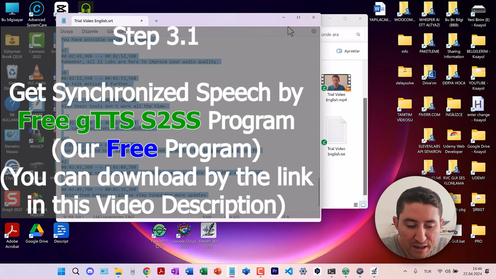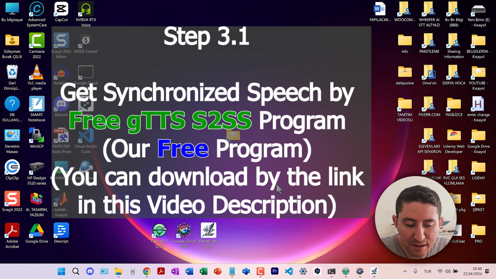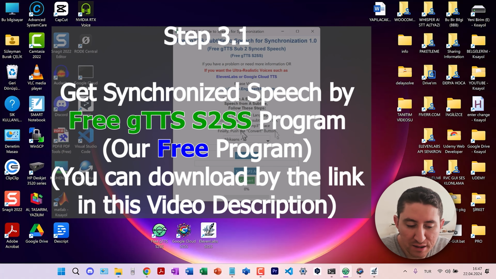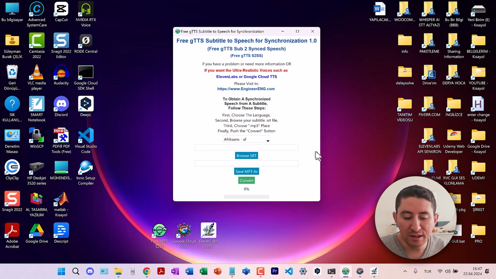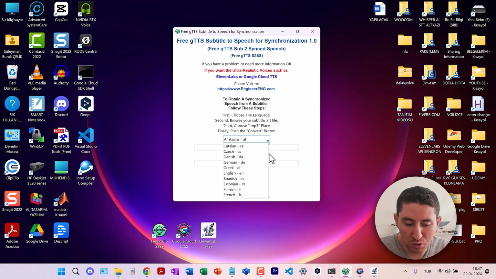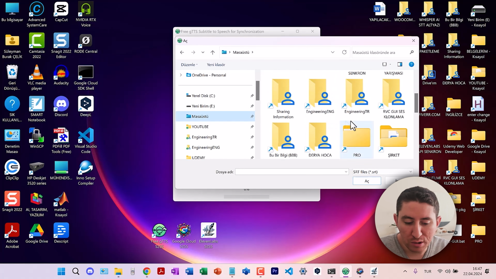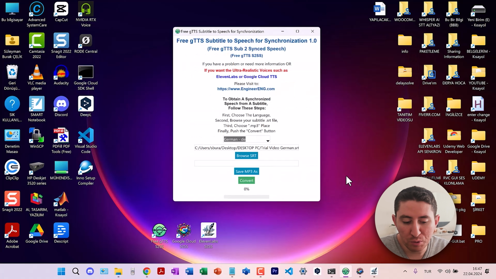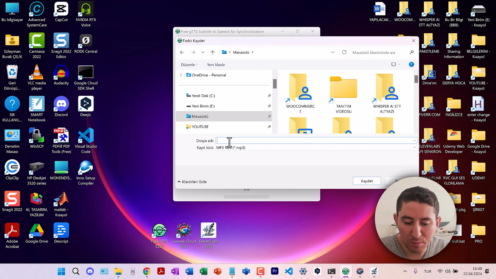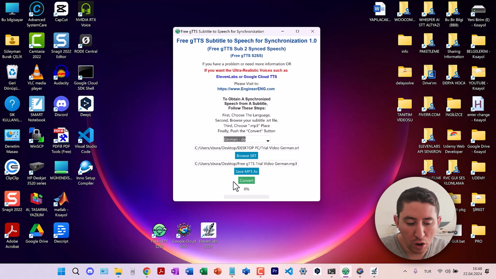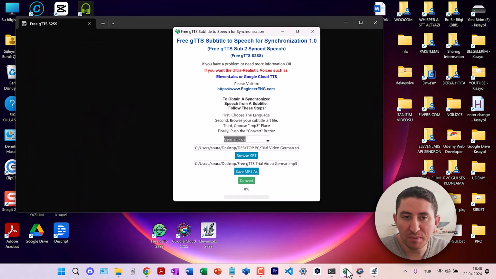First, voicing with free GTTS S2SS. First, we start with our free GTTS application. You can download and use this application for free. You can find the download link in the description section of the video. First, we open our free GTTS application. Then from the Languages section, we select German. We select the subtitle file we prepared. We choose the location for the MP3 that will be created. For example, let it be on the desktop in this example.